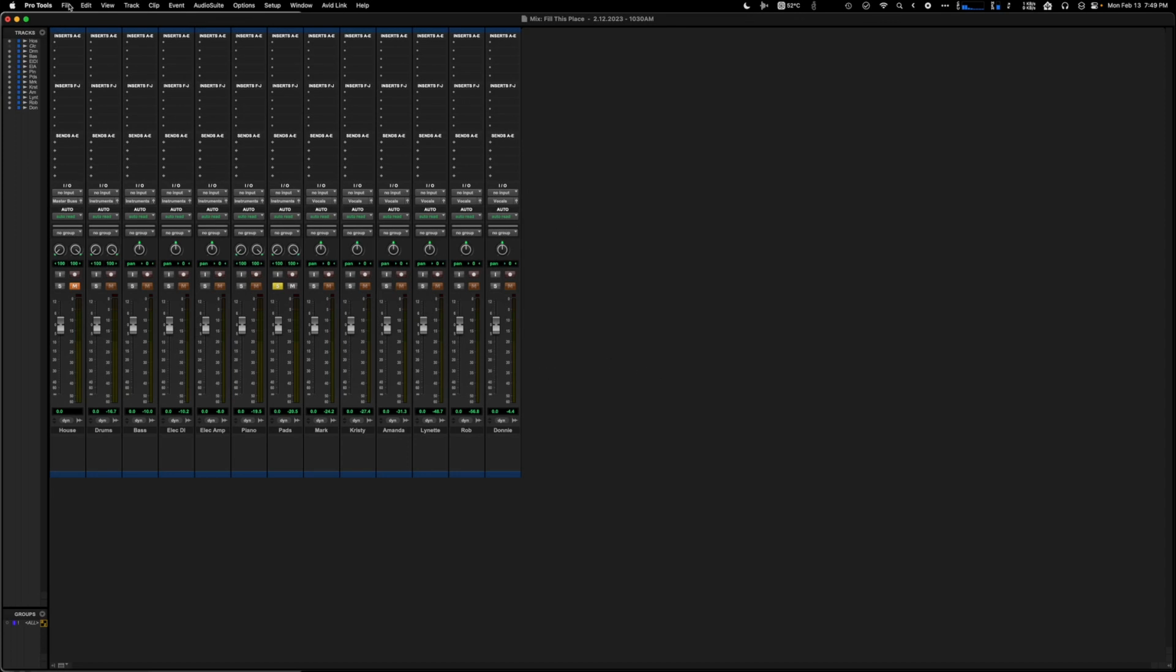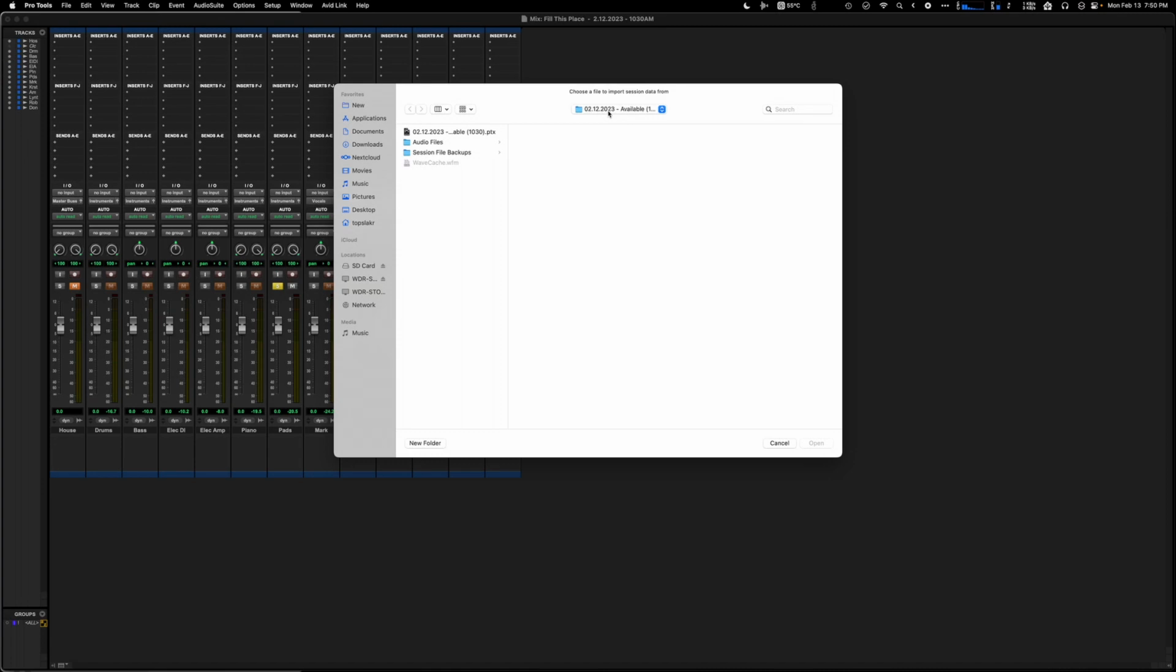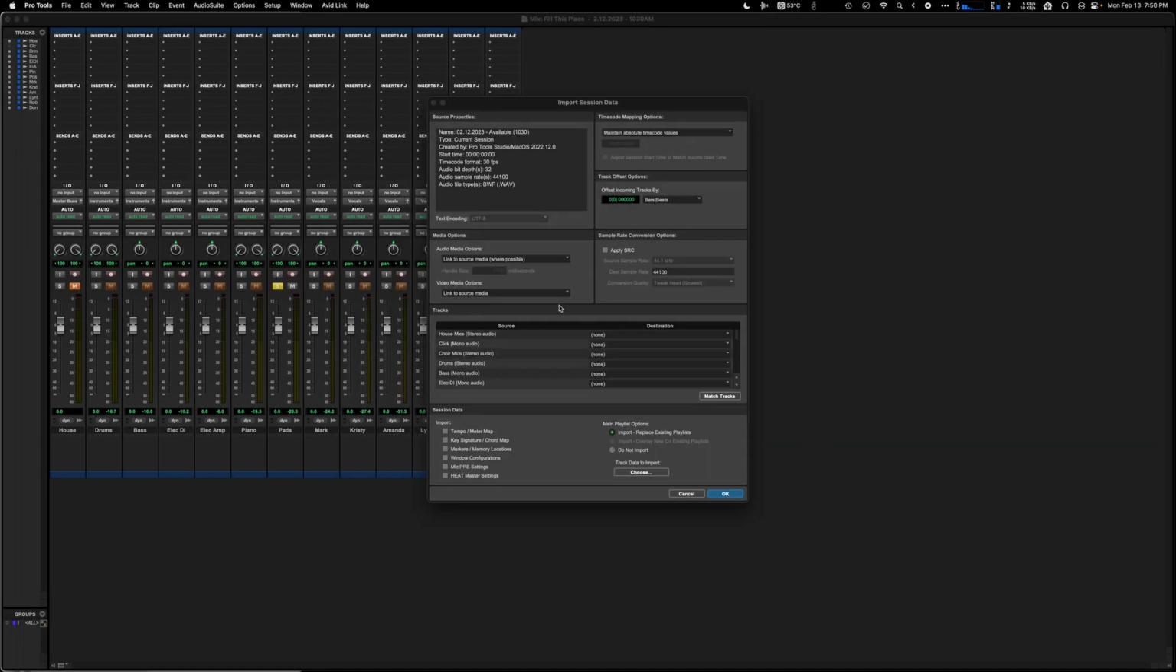So what I'm going to do is come up to the File menu. I'm going to come to Import, and this time I'm going to select Session Data. And if you have a template you've built or anything like that, you can pull from that data. I know that the other day I built a session that used a lot of the same stuff. So I'm going to open this session from the other day. And you can see I have all sorts of tracks in here, but all of those fancy tracks that I built today for all the processing I like to do also exist in this session.